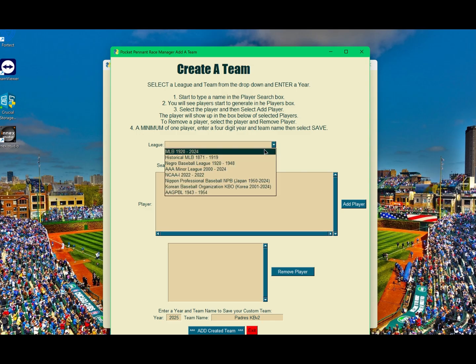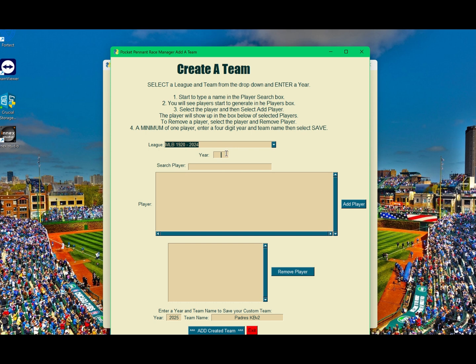These are all the databases you can choose from. You can mix and match. You can add Japanese players to your all-time greats, or Negro league players, you can create all-time greats with. Do whatever you want. These are all going to be 1920 to 24 because of the set. So let's create a few players. The first one is Terry Kennedy, 1982.